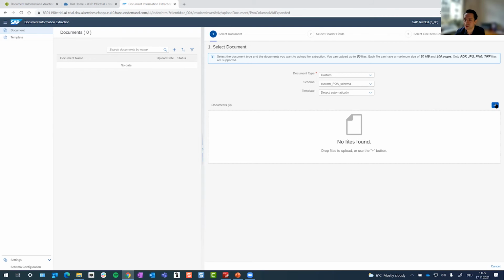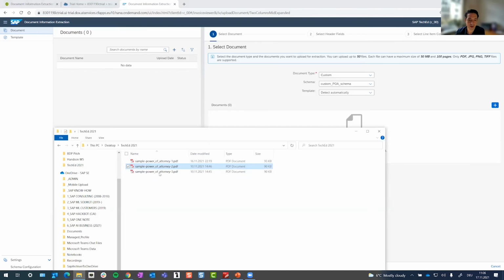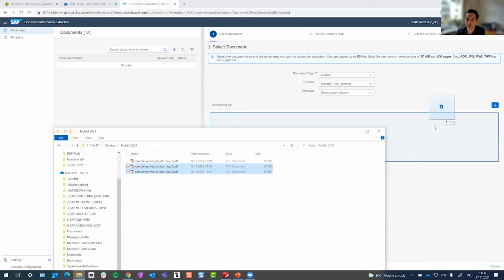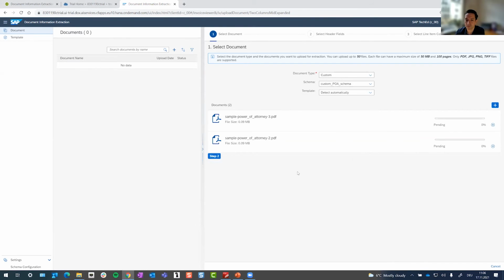Then in the next step, I can upload the documents. I can do it via a dialog box, or I can just upload the documents directly by dragging and dropping them to the UI. Okay, so now I have the list of those two documents.